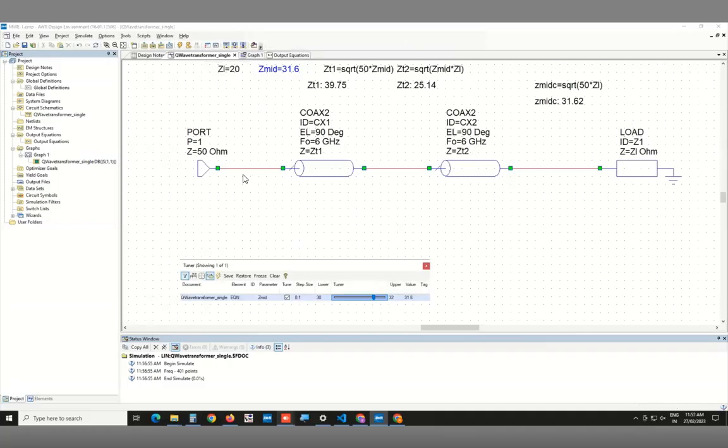The first transformer is transforming 50 ohms to Z mid. So I can now consider this as a separate problem and ask how do I split it into two. I can split it in exactly the same way that I split the whole thing into two, which means I have to choose a midpoint here, which is going to be square root of 50 into the previous Z mid. So 50 into 31.6 square root would be the new Z mid, and using that new Z mid for the first section, I can compute how this transformer gets split into two.